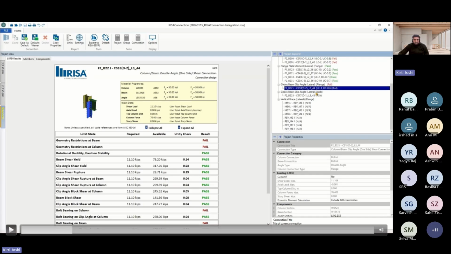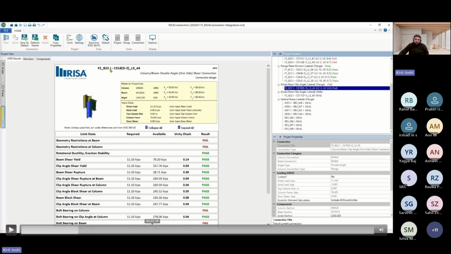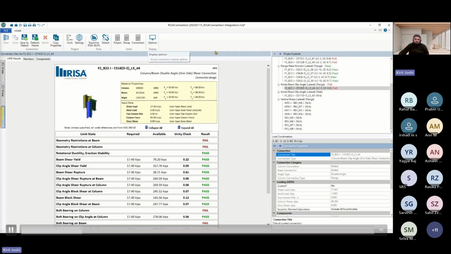You will also see all of your connections from the RISA 3D model listed here by different categories, and some have not been solved here. That's why you are seeing N/A, but you can solve it within the RISAConnection. For that, we have opened the FB22 at the J connections, and that's why it is showing FB22J. And once you click on connection, it will solve the connection for me.